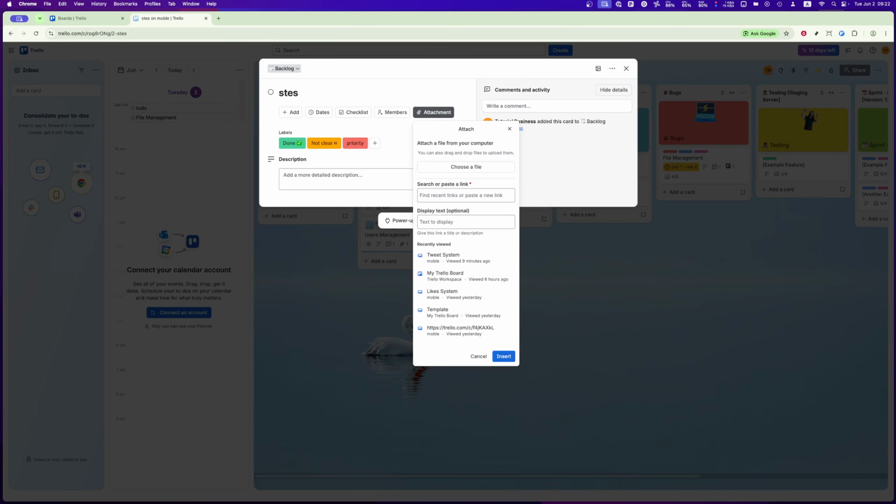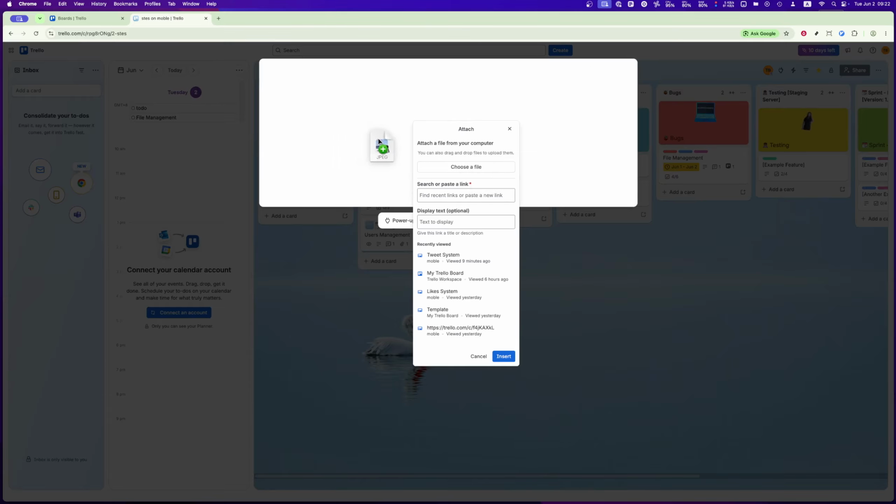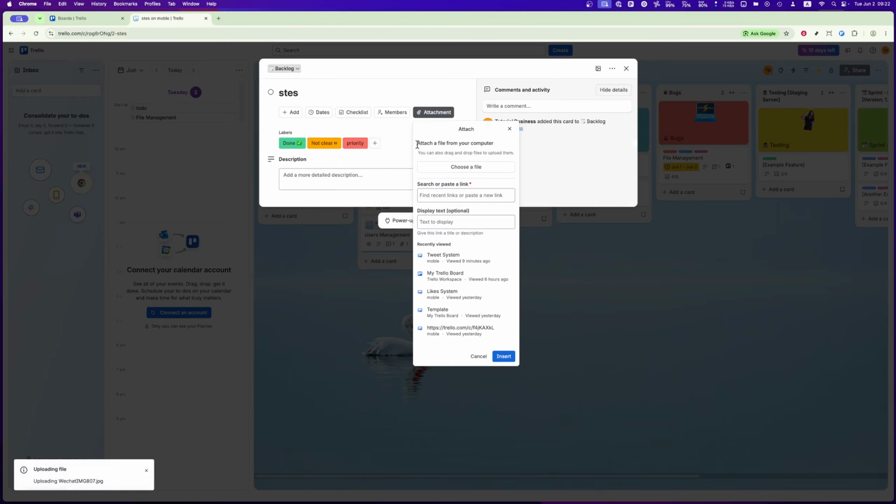A file picker window will appear, allowing you to browse through your computer's folders. Navigate to the location of the file you want to upload. Once you've found the file, select it and confirm your choice to start the upload process. As the file uploads, you'll notice a progress indicator showing the status. Wait for the upload to complete. This usually only takes a moment, but the time may vary depending on your file size and internet speed.